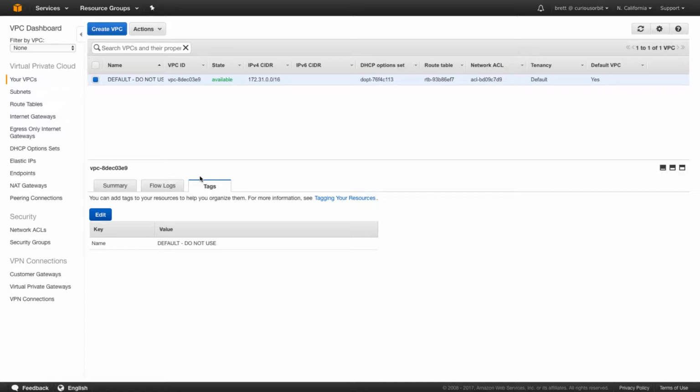I would also recommend that you do not delete it. The services that are VPC aware, they may start to act a little abnormal if you delete the default VPC. And once you delete the default VPC, you can't recreate it yourself. You have to open a support ticket with AWS and they can recreate it. So I would recommend that you just mark it as default, do not use, and leave it at that.